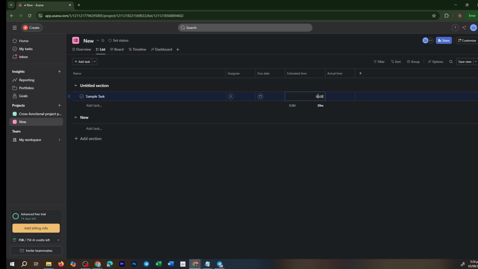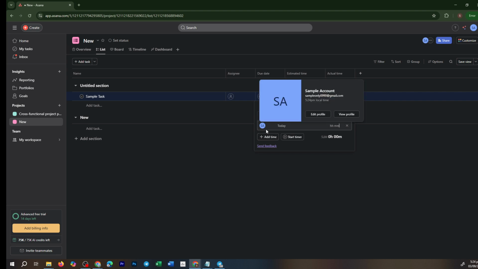This is a helpful feature for mapping out your workflow and ensuring that you're dividing your time effectively among various tasks. Once you've set up your estimated time, it's essential to log the actual time you spend on completing a task. To do this, find the box labeled for actual time. Click on Add Time and input the duration you spent working on the task.